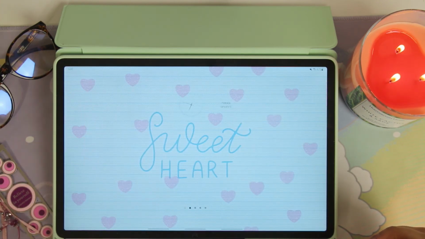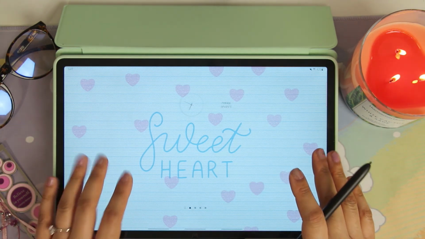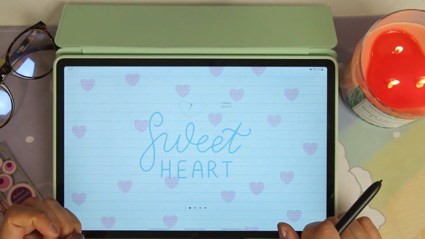Those are the things that to me make planning on this tablet fun, outside of being able to do split screen and things like that.